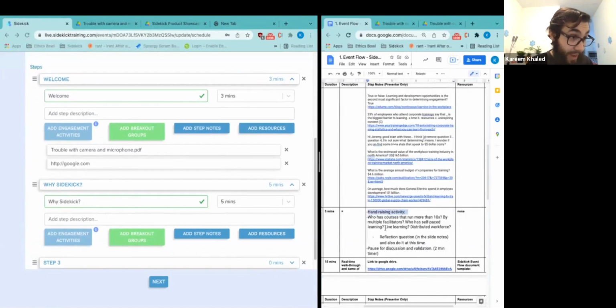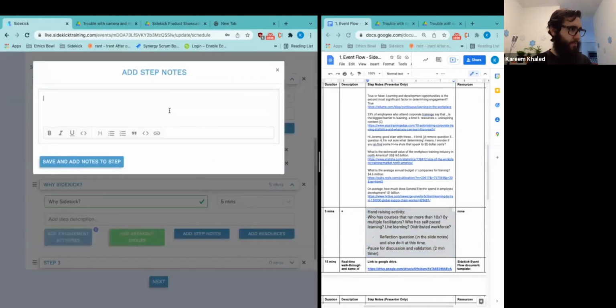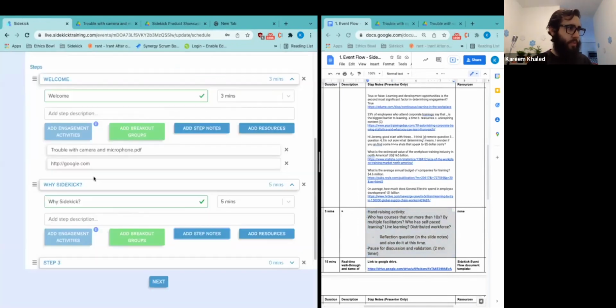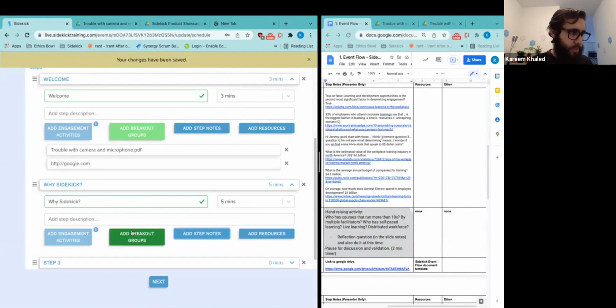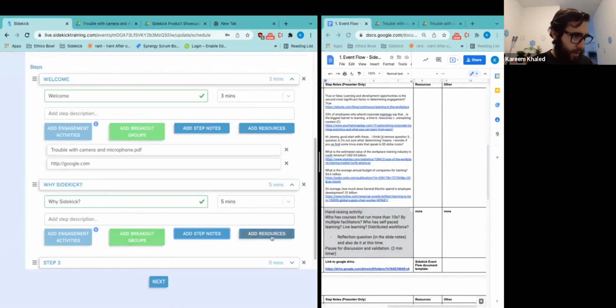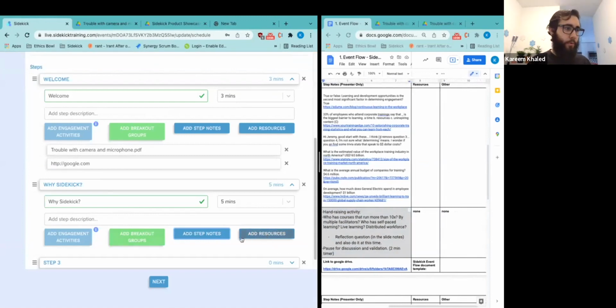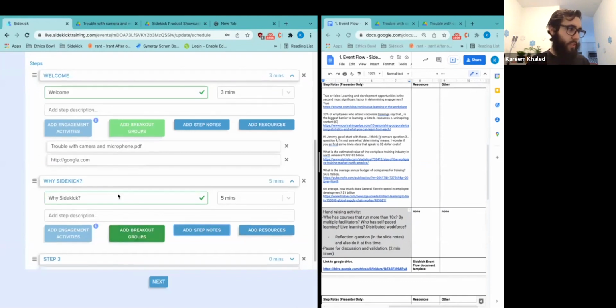And Ben had run a hand-raising activity just before this. So all of the notes pertaining to that can be added in the step notes. And these will only be visible to Ben. Finally, we don't have any breakout groups to configure, so we won't do that. If we did have breakout groups or resources we wanted to add, these can be different in each segment of this training session. So if I jump over to this third step, I can have different groupings of users that I want to be together in a room, and different resources and different notes.